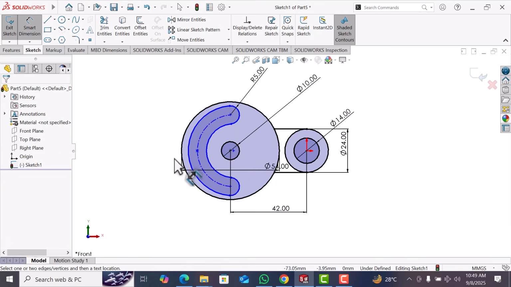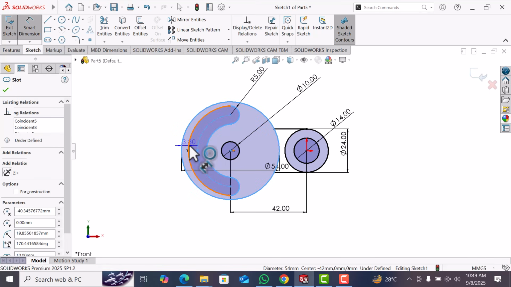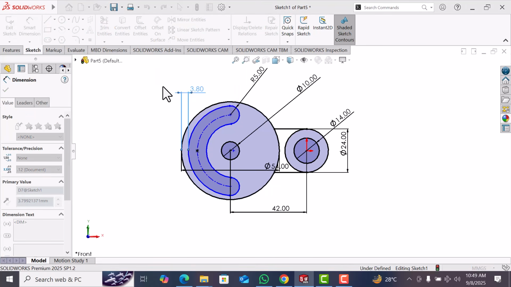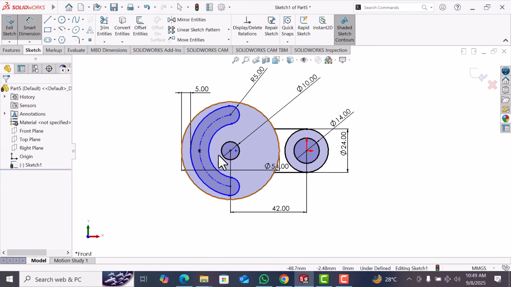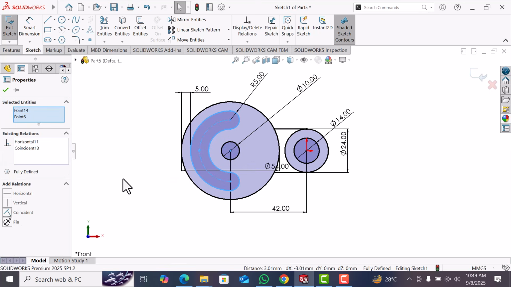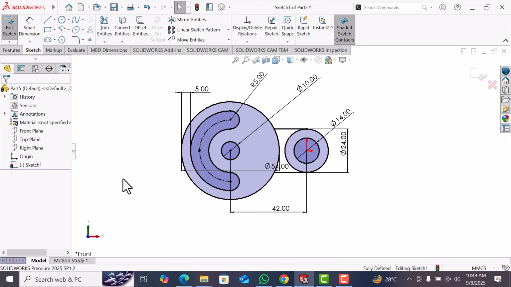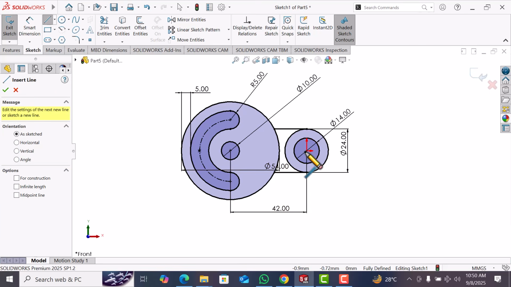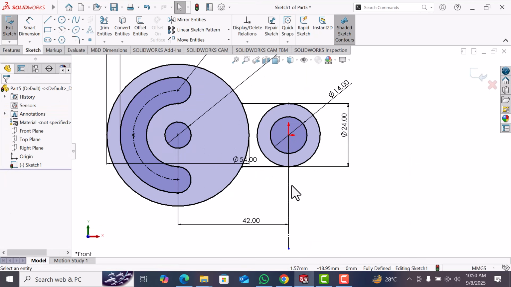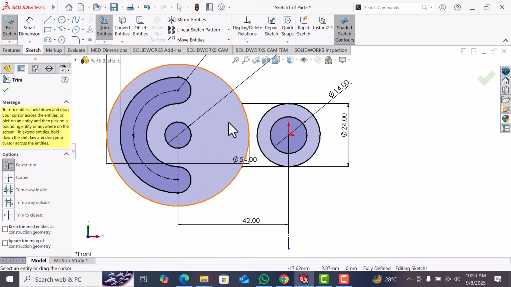Okay. Now this circle and this slot distance 5. Okay. This point control this point coincident. Okay. Now I am going to draw a center line here. Now go to select trim tools, hair cut. Okay.